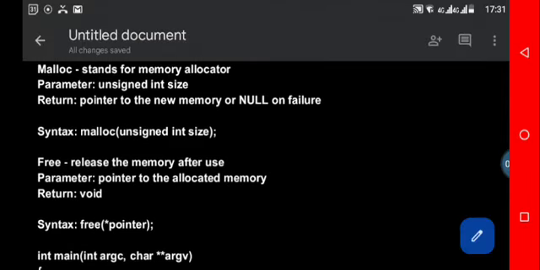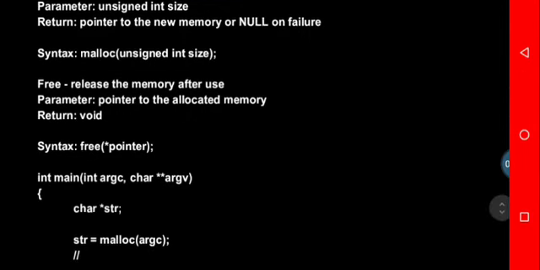We use malloc to declare memory, and afterwards we use free to free that memory. You can see the syntax. Malloc gets an int for the size, the number of bytes to allocate, and free gets a pointer to the memory to be deallocated. Now you can see a particular example down here. It's trying to create a string that is as large as the number of arguments that it's getting.